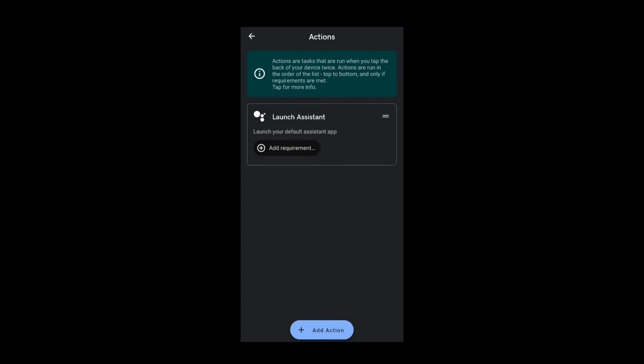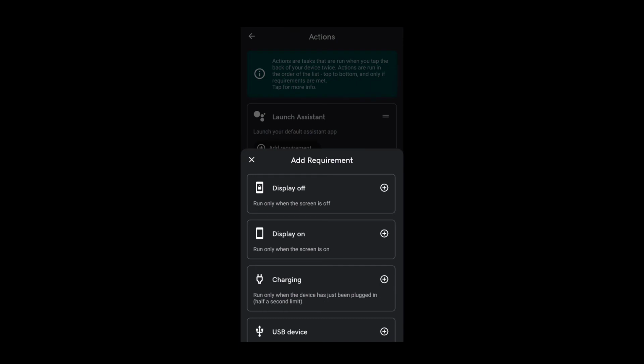And you can also add requirements, if you want to fire the action when the screen is off or when the screen is on, you can add that. And you can add more than 2, and also you can remove the action requirements.